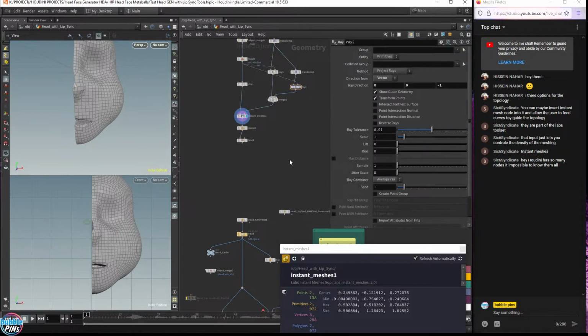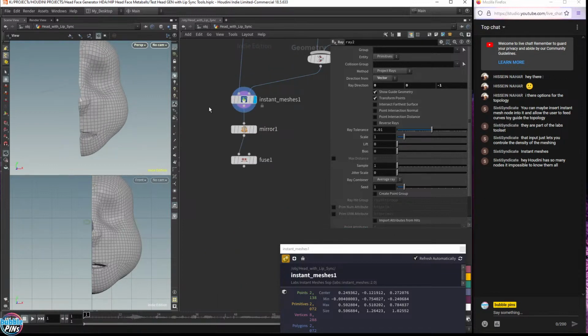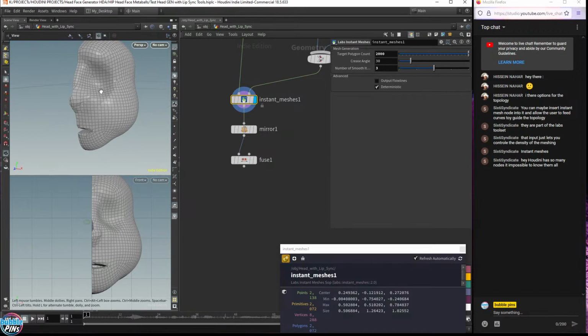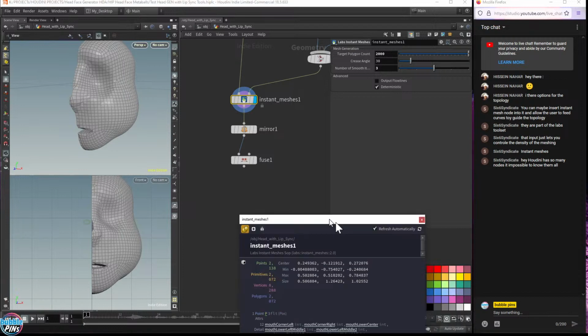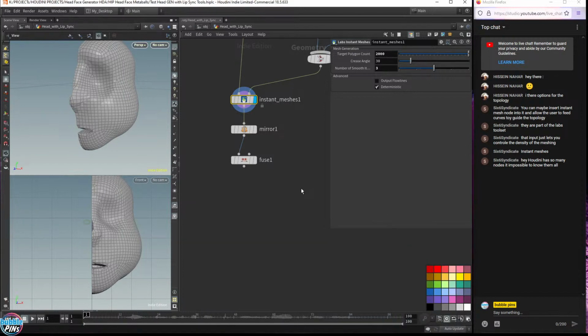Has anyone used the ZBrush Z remesher? This sort of reminds me of what that does. So ZBrush is a 3D application, and it has this awesome feature called Z remesher, and it will actually redo the topology for you based on whatever algorithms they pre-programmed, and it's usually really nice.